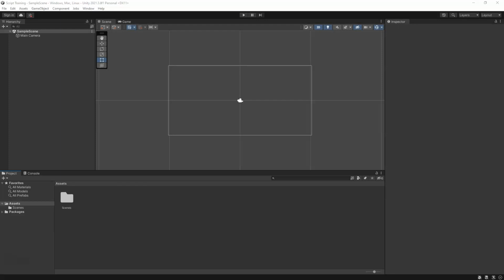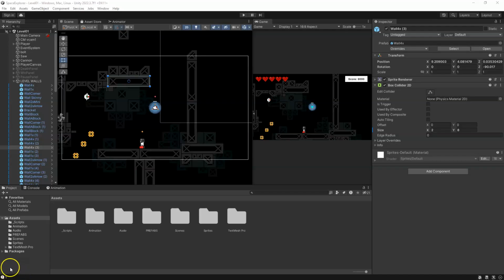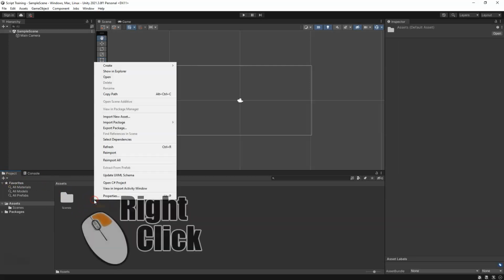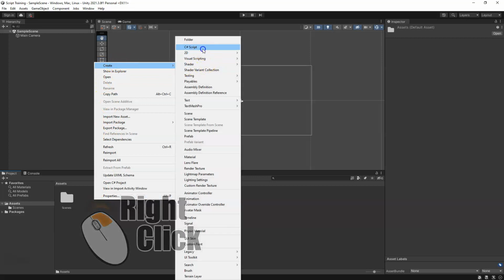Hello, we're going to write a script, what might be your first script. It's party time! I agree, it is. P-A-R-T. Why? Because we're gonna write our first script. Let's go. So in Unity, in the project window, I can just right click, create C# script.